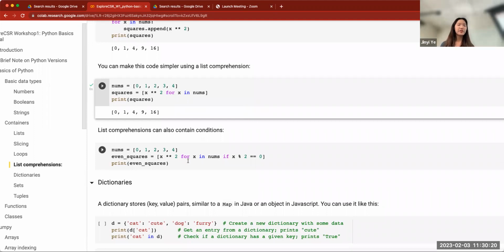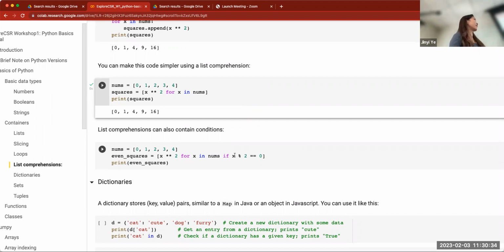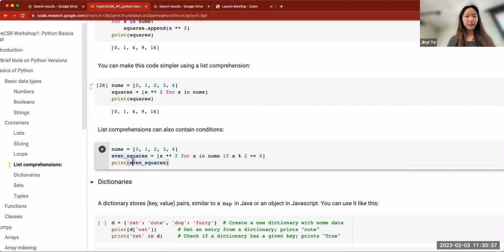List comprehensions can also contain conditions, meaning you can incorporate an if inside. For example, can anybody tell me what this line of code is doing? This is slightly different from the last one by adding an if x mod 2 equals 0. What does that mean? Can anybody explain that to me? Maybe the girl on the third row.